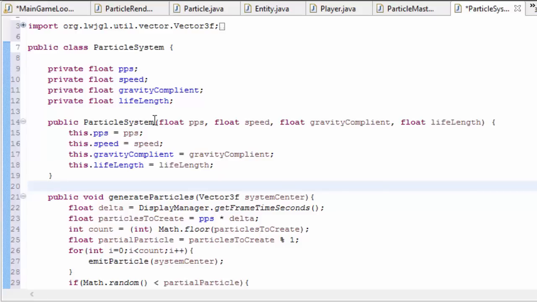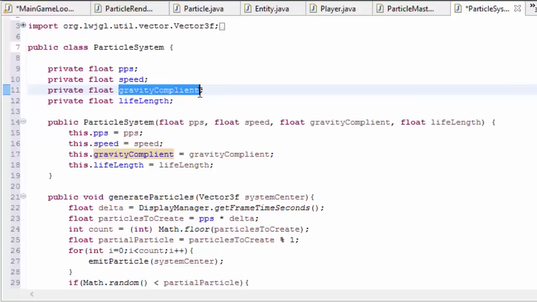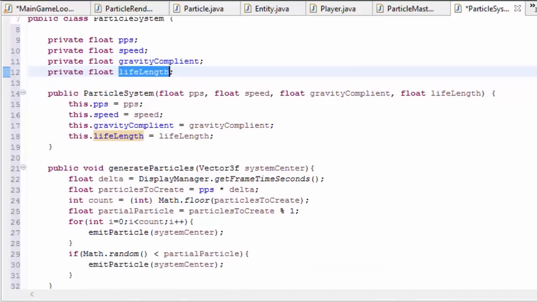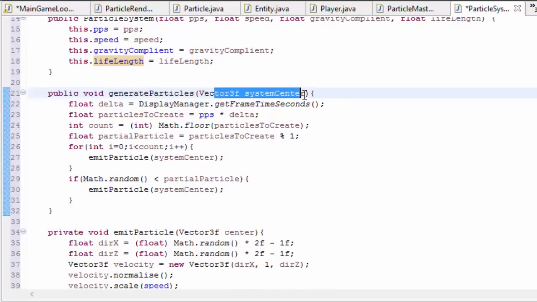in the description. So this simple particle system here has 4 variables that you can choose, and they are the number of particles that get emitted per second, the particles per second value, the speed that the particles are emitted at, the amount that gravity affects the particles, and how long the particles stay alive for. The generate particles method should be called once every frame, and it takes in the 3D point in the world where the particles should be emitted from.